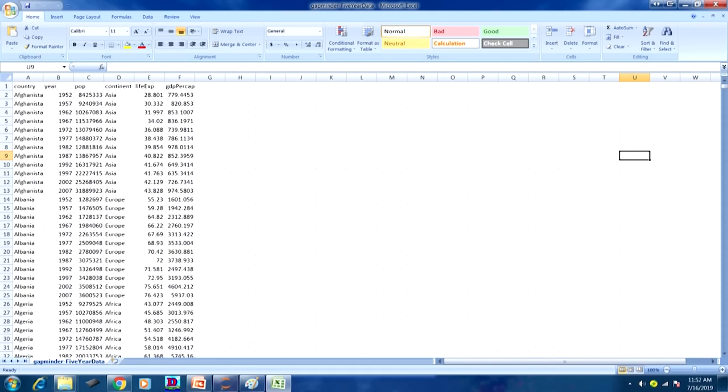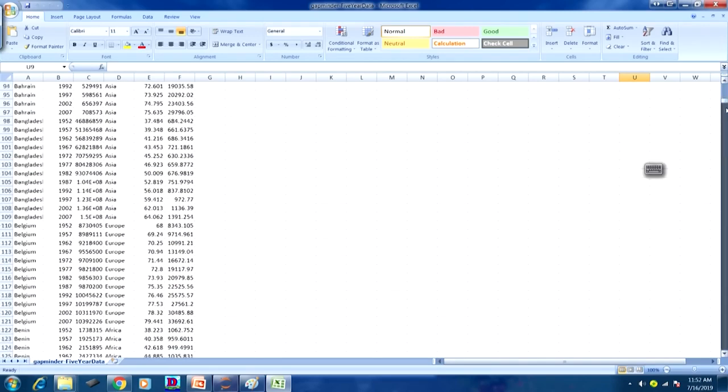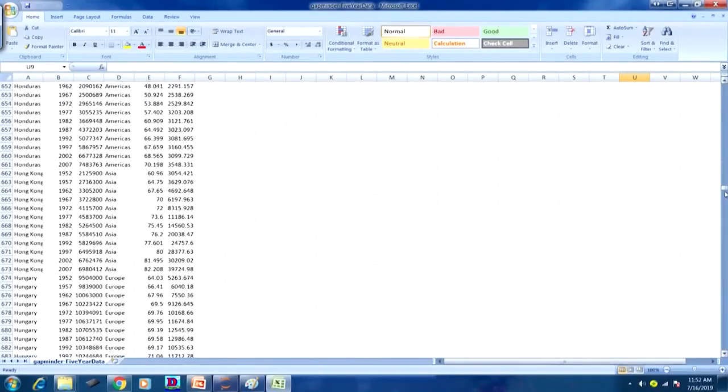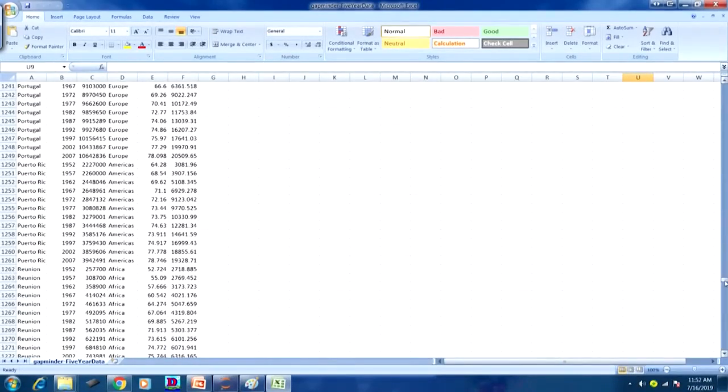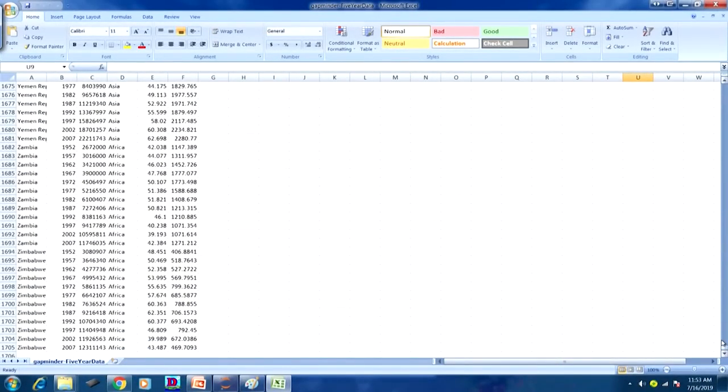How many rows are there? I will tell you. I am coming down, and this is the CSV file format. There are 1705 rows. The last row is Zimbabwe, right? Please look at the data: Zimbabwe, year 2007, then population, continent, life expectancy, and this is the per capita income.